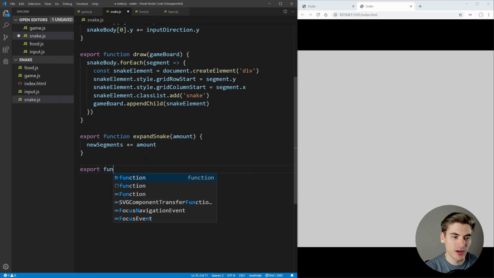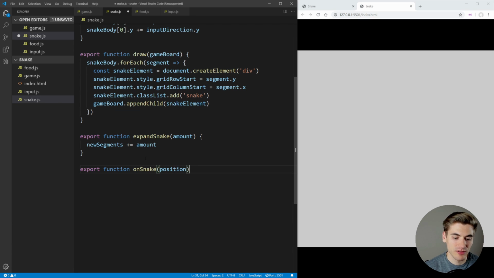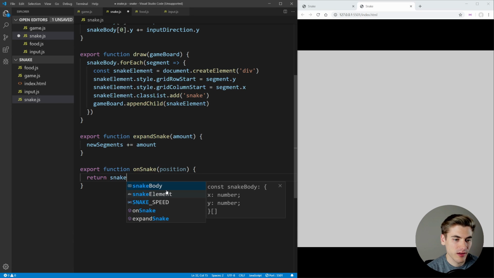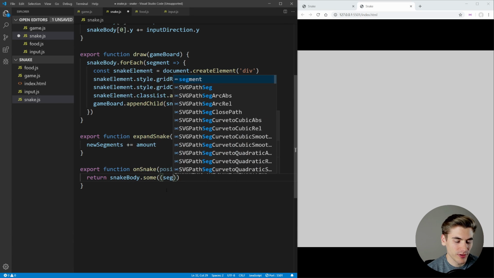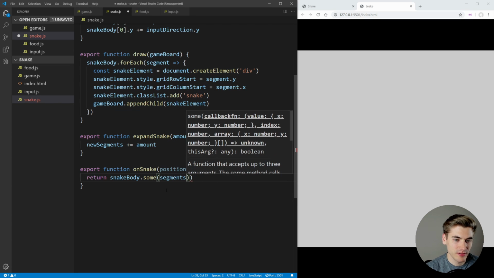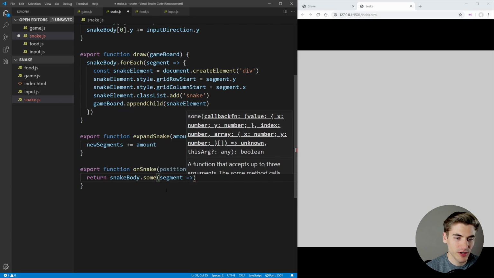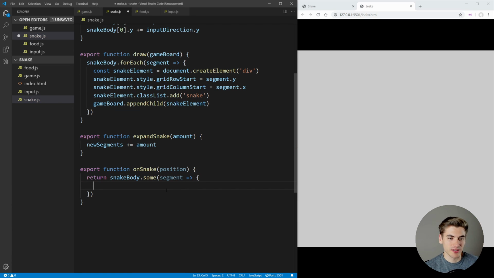Then we're going to export another function called on snake. This is going to take in a position, and it's going to determine if this position is on our snake. We can just come in here and return snake_body.some. And we want to loop through each one of our segments, just like that. And for each one of our segments, we want to essentially check if it's on our snake. So we're going to compare our position with our segment position to see if they are equal.